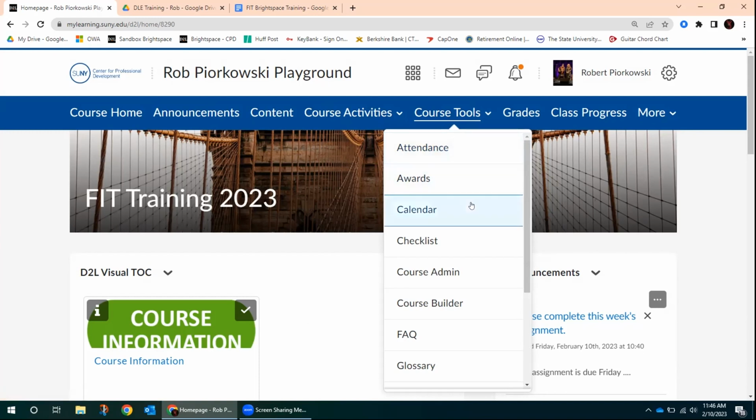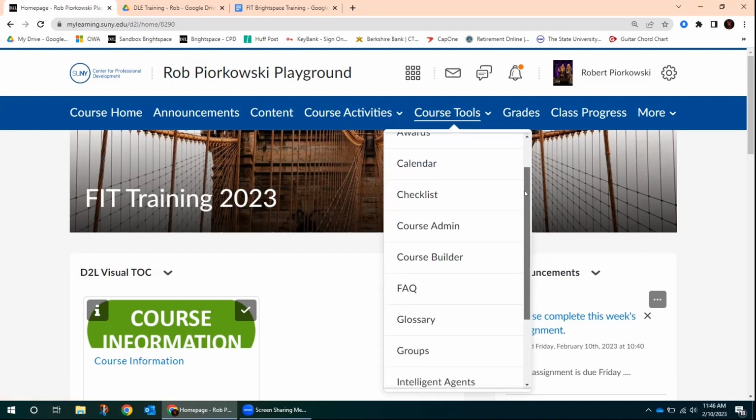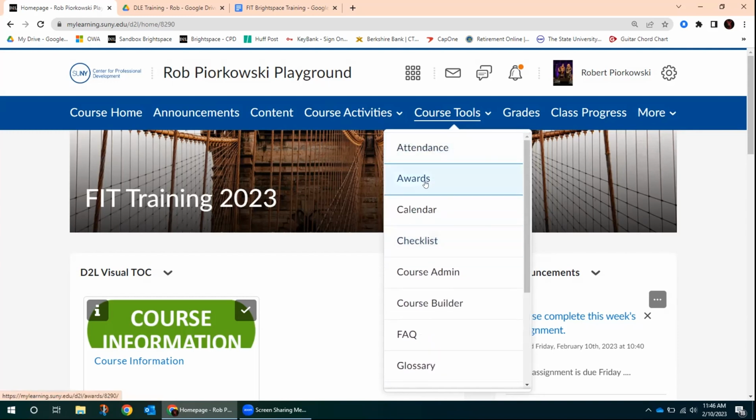So under some of these course tools, what I am going to direct you to, you can see that we can do attendance, we can set up awards in Brightspace. There's a very transparent calendar function in Brightspace if we want to use a calendar of activities for our students. We can set up checklists for students in Brightspace.